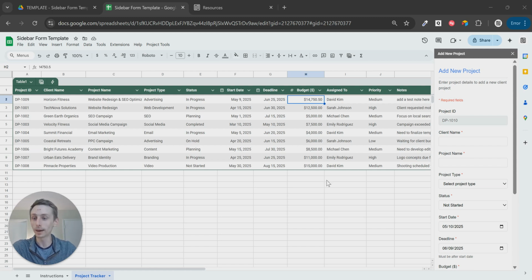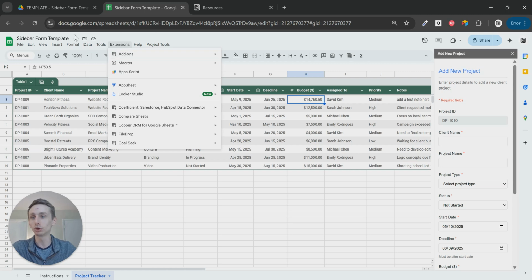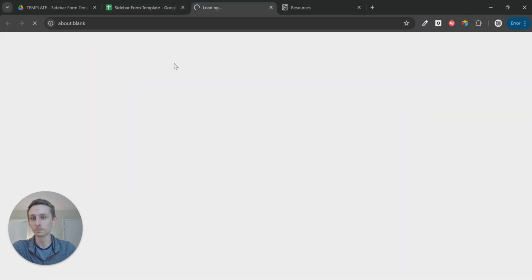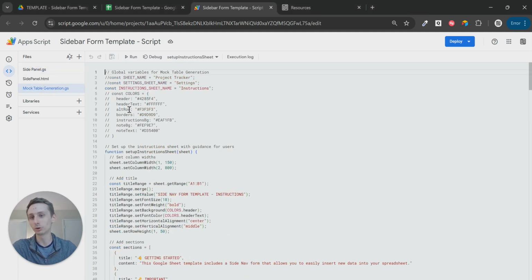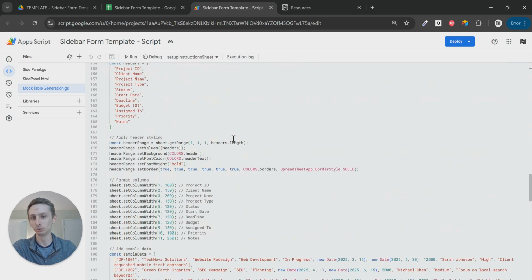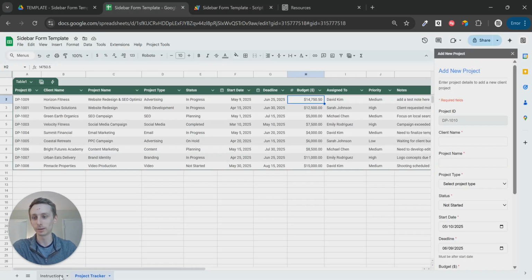And so I'll show you the backend code of how to configure this, and then I'll show you where you can get access to that code and all of that. So you'll just go to extensions and app script. And this is going to be available as a template you can download, where you'll get this exact file to look at all of this. And so we have a couple different portions of it. This first mock table generation, this is just the script I use to generate this instructions tab and the initial mock data in this table.